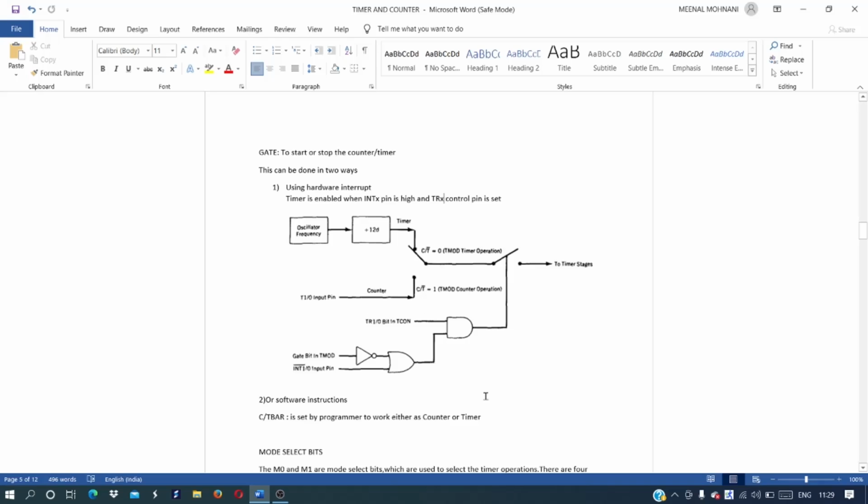Now this is the gate bit circuit. This is gate bit in TMOD. When this is equal to 0, and when INT0 is 1, then this OR gate will have result as 1 that will go in this gate. Now if TR1 or TR0 bit in TCON is 1, then this will be 1, and if both are 1, timer circuit will start.